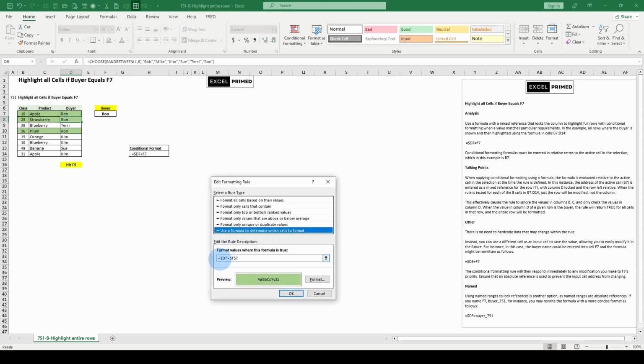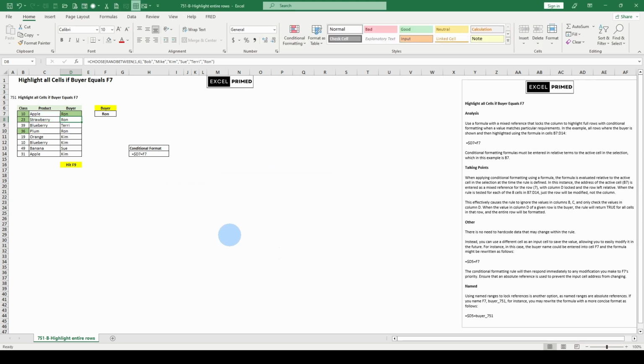edit rules. Now get rid of this dollar sign here and see what it does. It eliminates that locking. If we go back to conditional formatting, or just hit Control-Z, you're good to go. One of those little tricks within conditional formatting that will highlight the entire row.